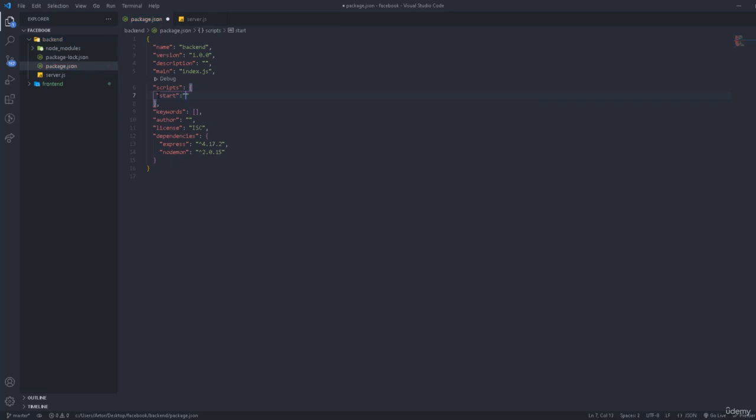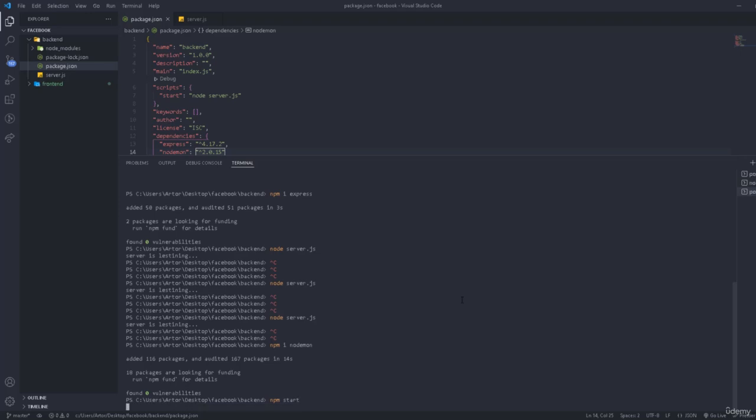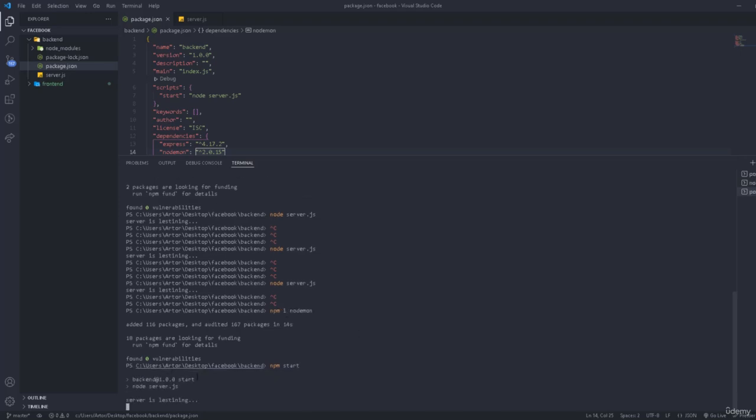The code that we wrote before was node server.js. That was our code. So we can go exactly right here and do the same thing. But this time we can just run npm start, and it's going to go to the scripts in package.json and change it to this. So npm start is going to execute this code, which is node server.js. If we do it, it's the same as you see, and you see server is listening.